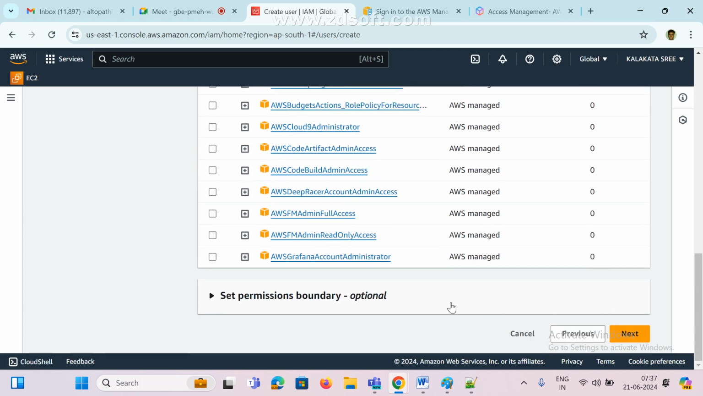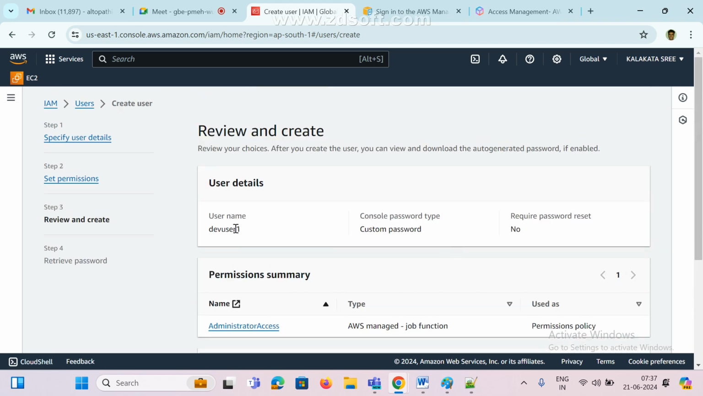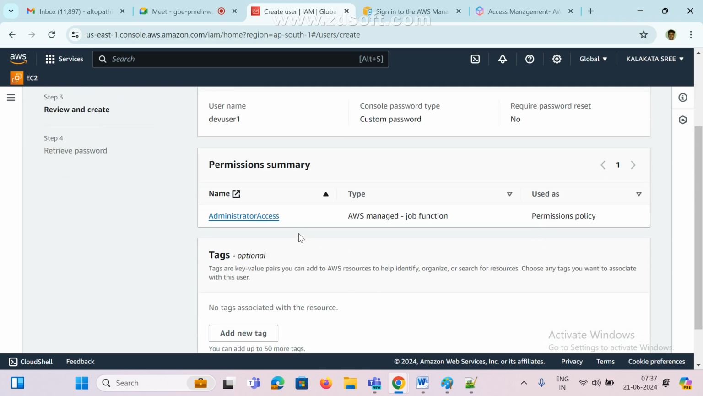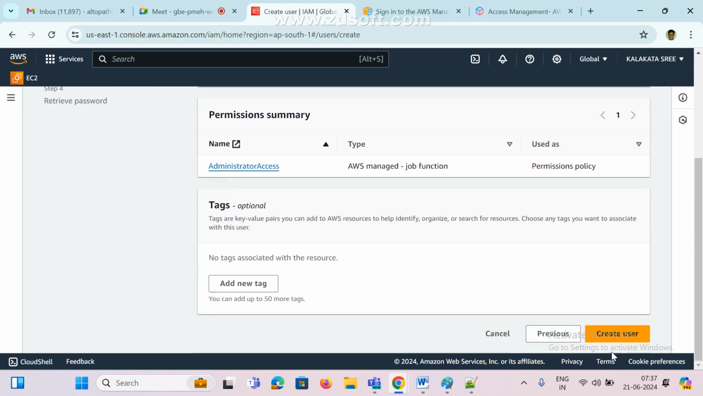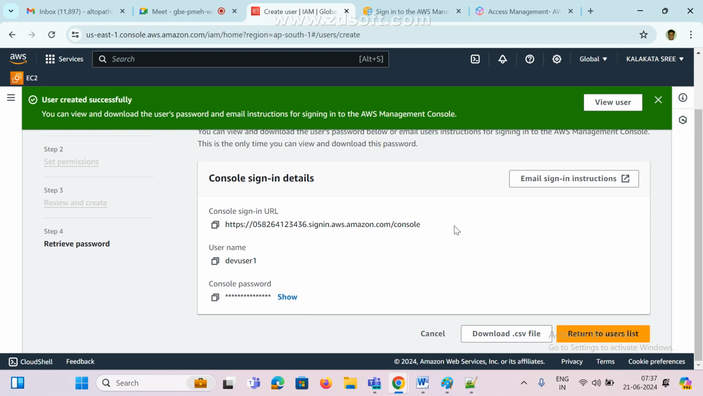And guys, this is optional. Click on next. See here, we can review which permissions I added. This is the AWS managed policy, the permissions policies, and this is my username. I set one password, and for required password reset I selected no. If everything is okay, click on create user, that's it. Now the user is created.